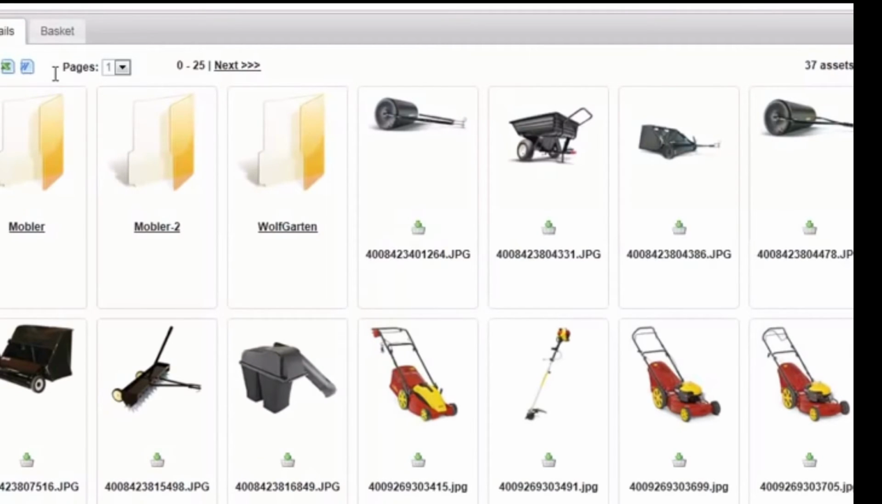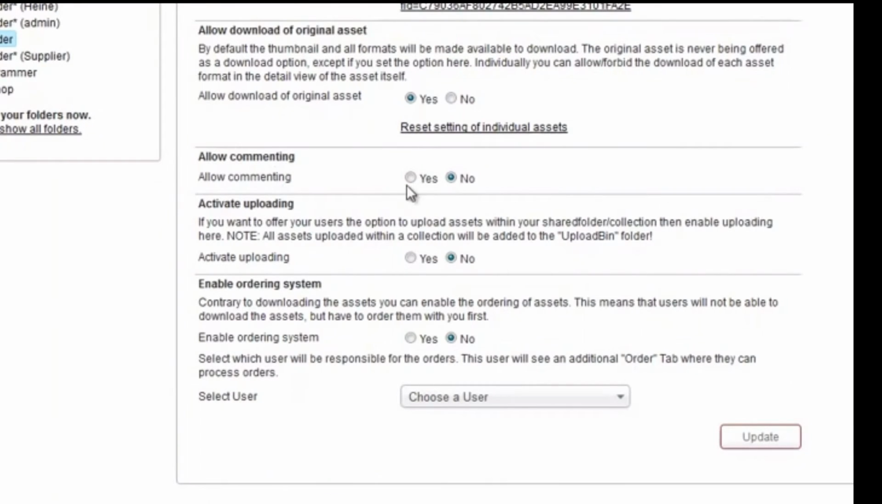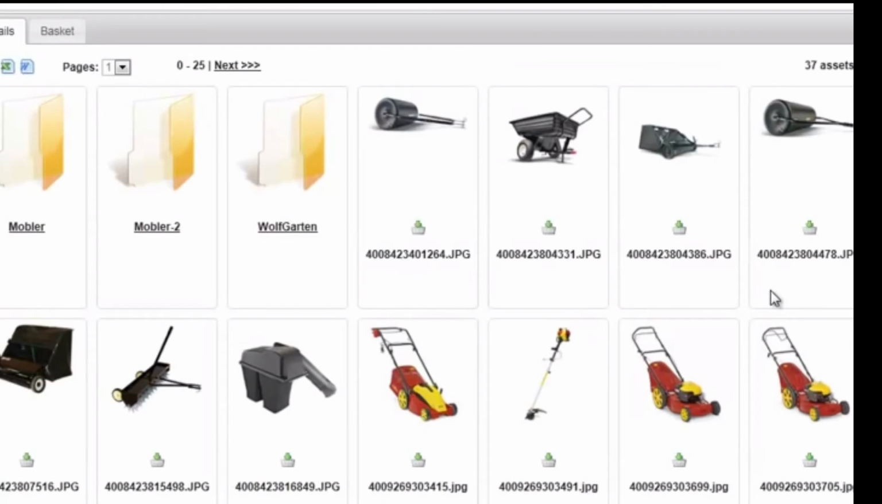Now let's allow users to upload assets to the shared folder. This is practical if, for example, you need suppliers to send you images, but you don't want to add them as users to Razuna. If you look at the top of the Shares page, there's no option to upload.